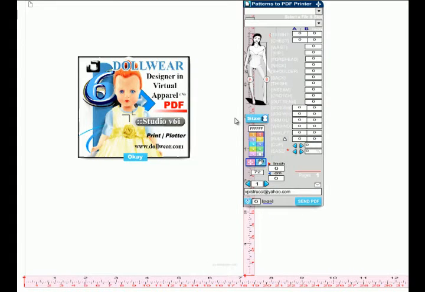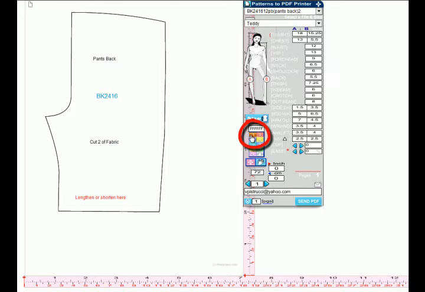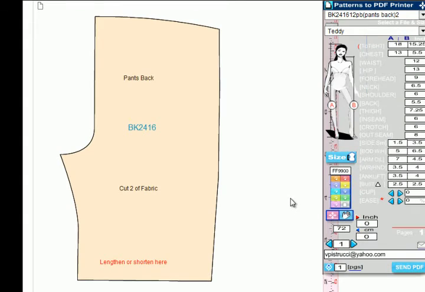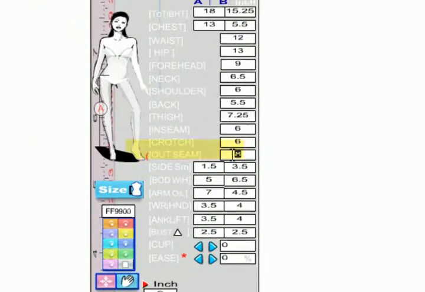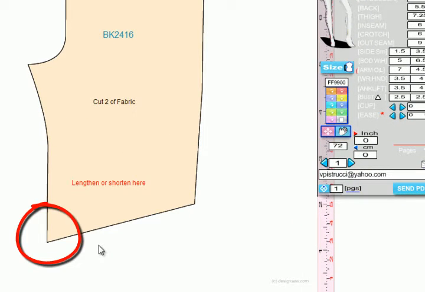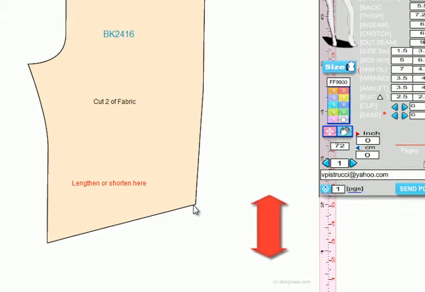It loads up that pattern block, and we'll just hit OK. We're just going to give it a color so we can see it a bit better on the video. Now I'm going to go to the outseam, which was the control point I used before, and then I'm just going to click size. It's actually lengthened it on this side, but it's ignored it on this side because we didn't set the Y for the outseam. Now let's go back.